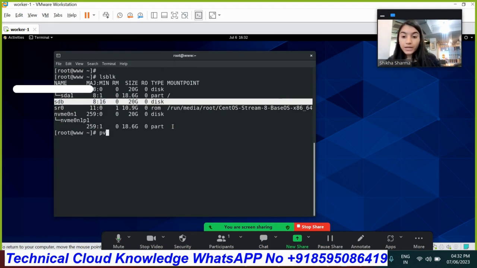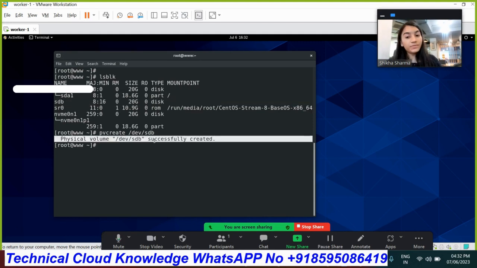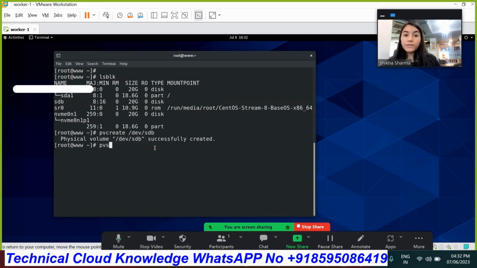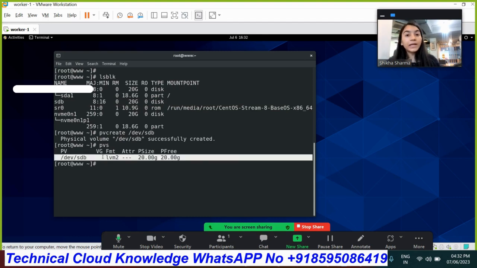To create it into a PV, we need to execute the command pvcreate and the hard drive name /dev/sdb. So we are able to create a PV. We can execute the pvs command or pvdisplay command to check it. As you can see here in the output, we get the PV.